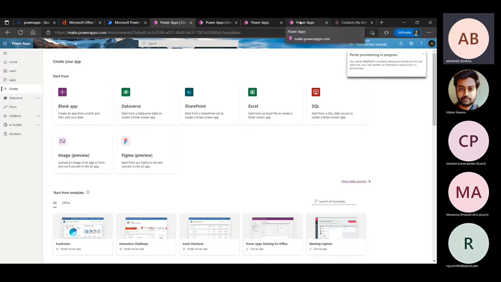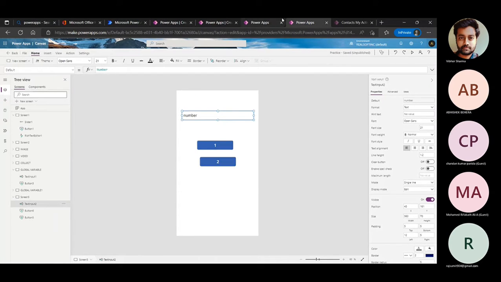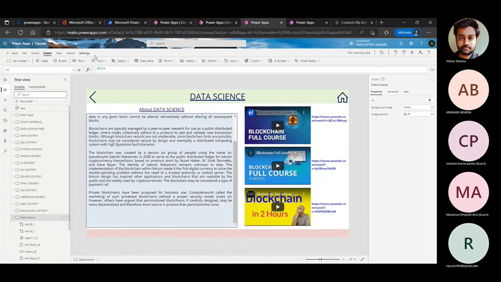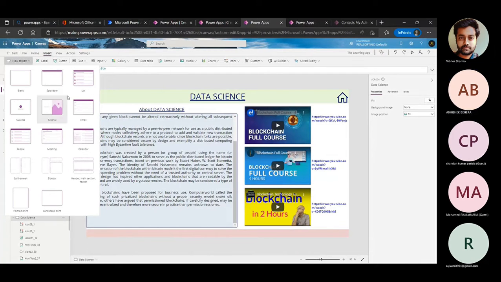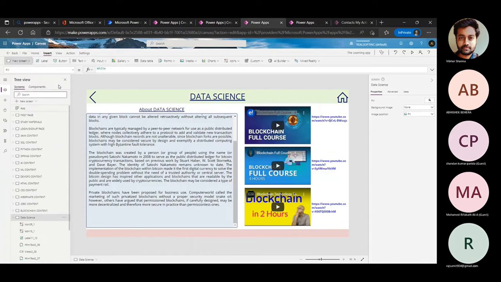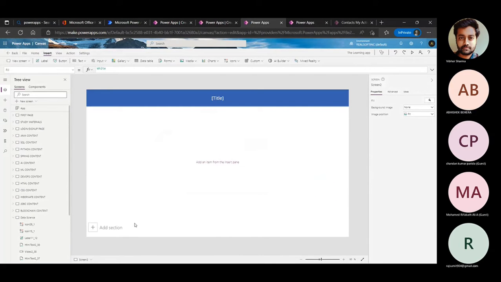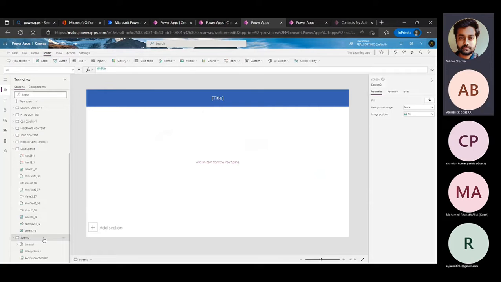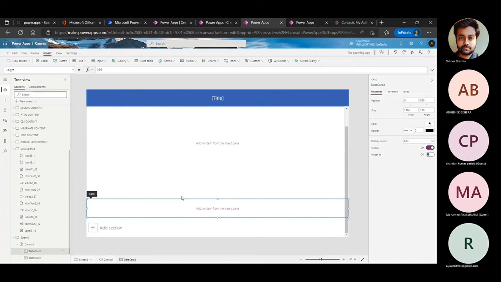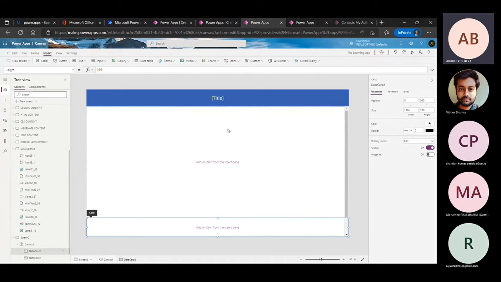Okay. Mm-hmm. Insert screen. There is one option which is known as scrollable screen. Scrollable screen. Yeah. You can add that. This one, sir? Yeah, that's right. Then add section, sir. Yeah, go on adding section. Okay, sir, got it. I want this. Thanks. Thank you, sir. Sure.